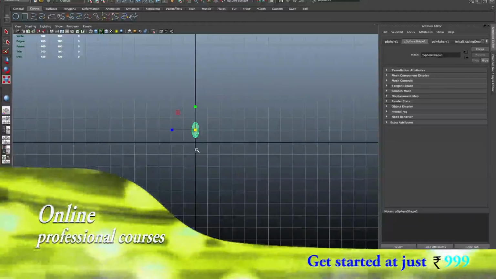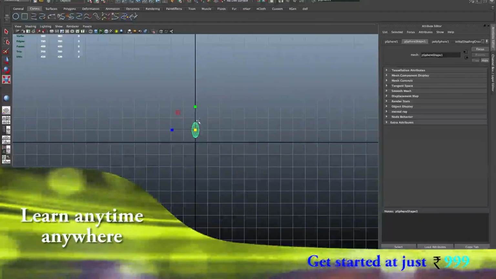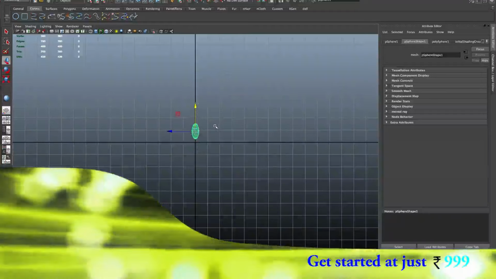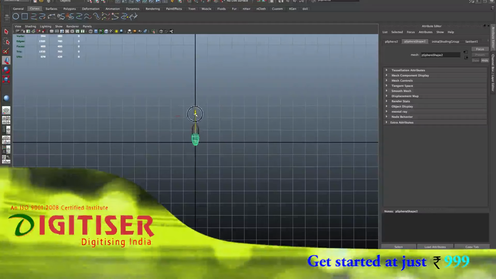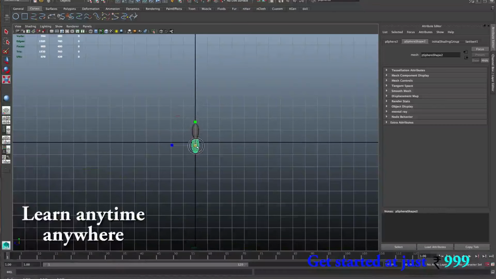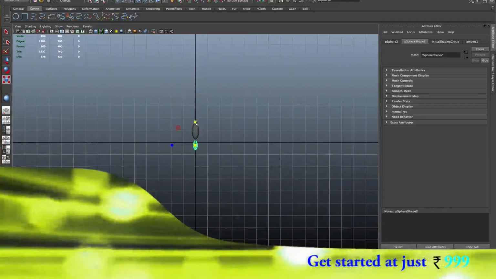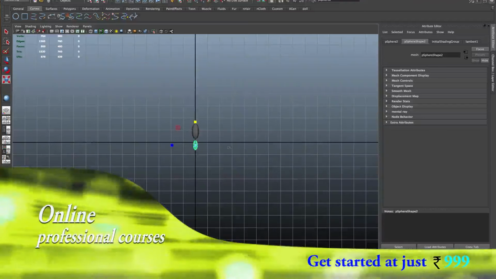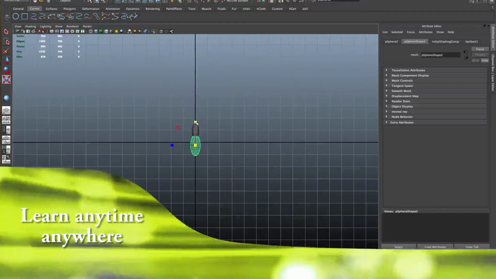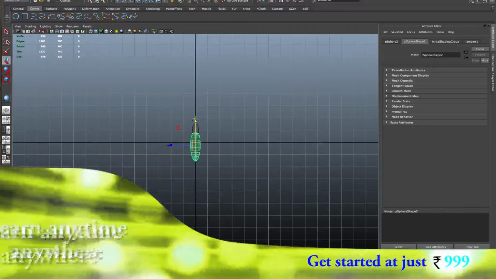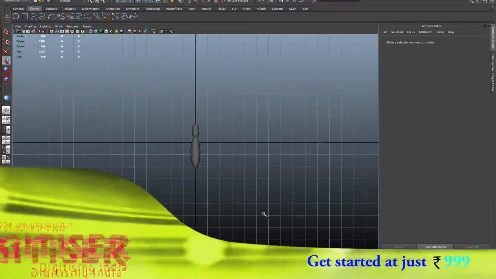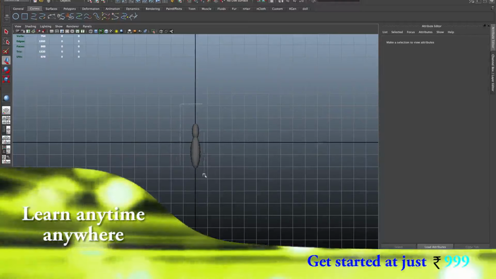Control D to duplicate. Press W, scale it down. Oh, I'm sorry. Control D. R. Control Z, I was doing Control Z. Okay, bring it down. Now, this is a simple body, and I'm going to name it as main body.